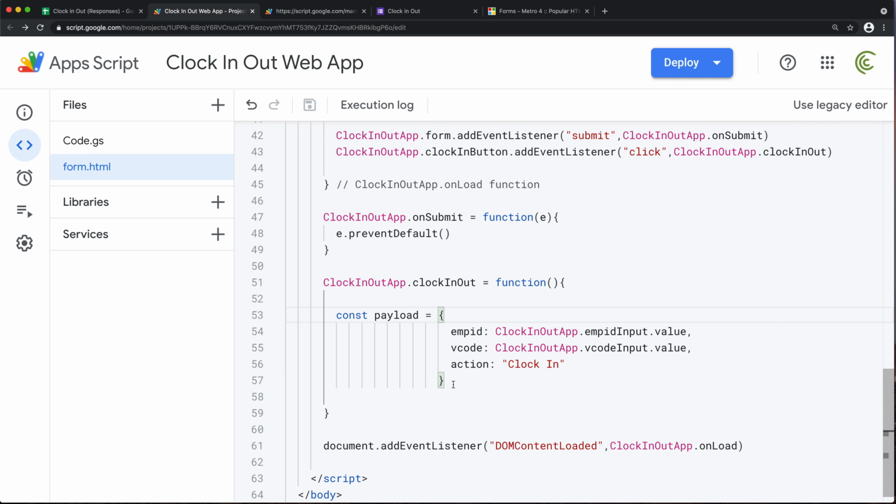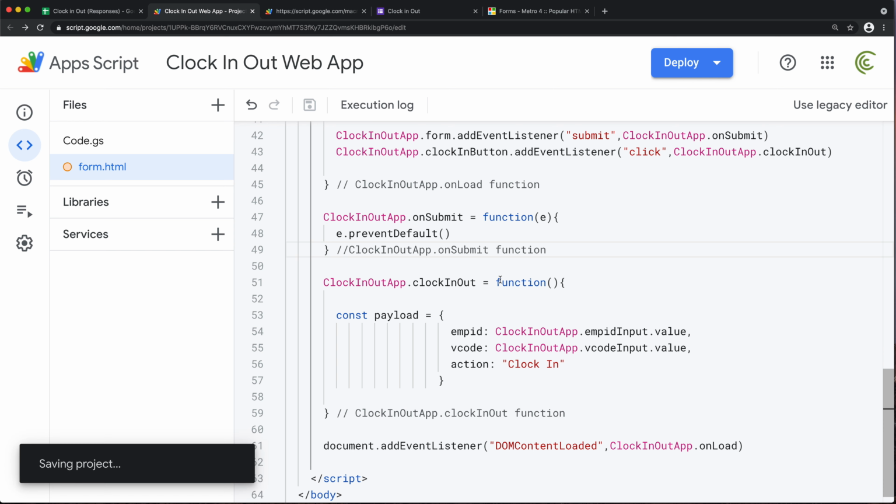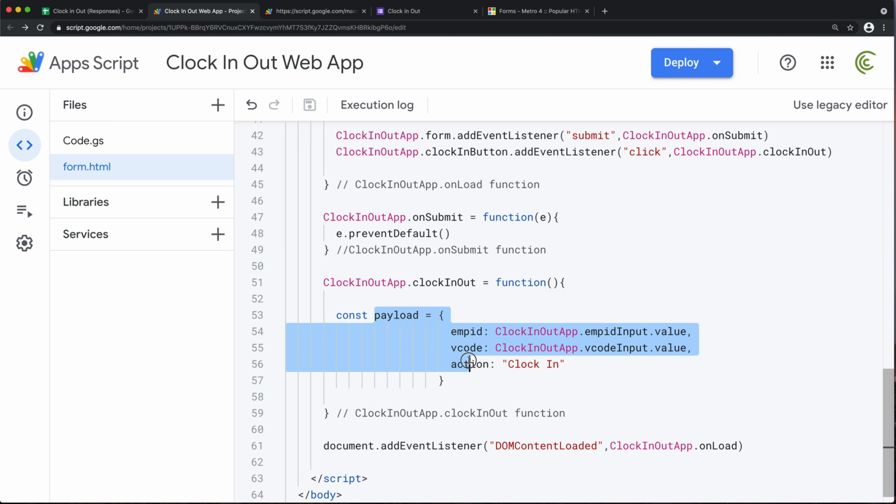So that's the payload for this. Let's actually just comment this function end as well, and this one too. So now we basically have to send this information to the backend to run whatever we need to run.